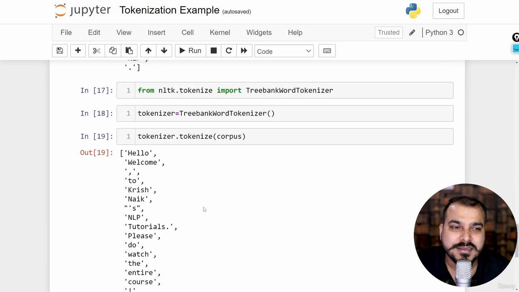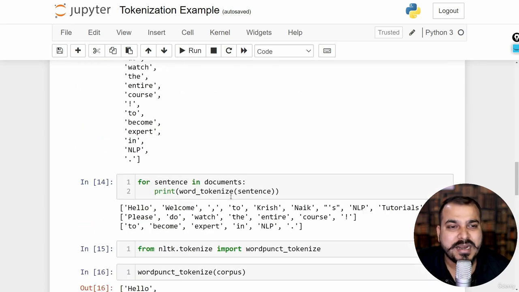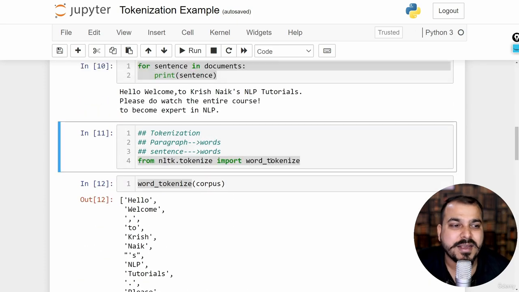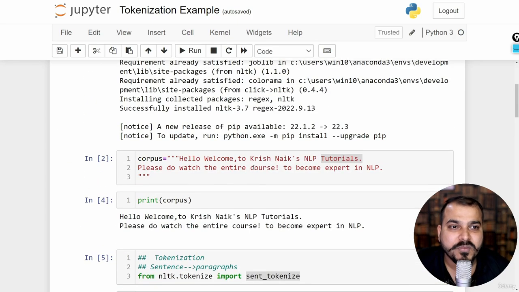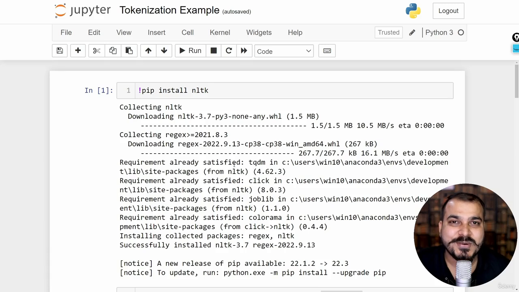And again, it can be handy in some of the use cases, but not in all. But in a generic way, we basically most of the time use word tokenize or sent tokenize, right? So yes, this was it with respect to the tokenization example.